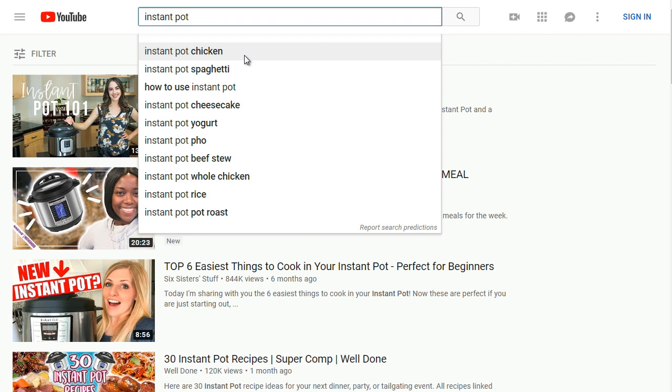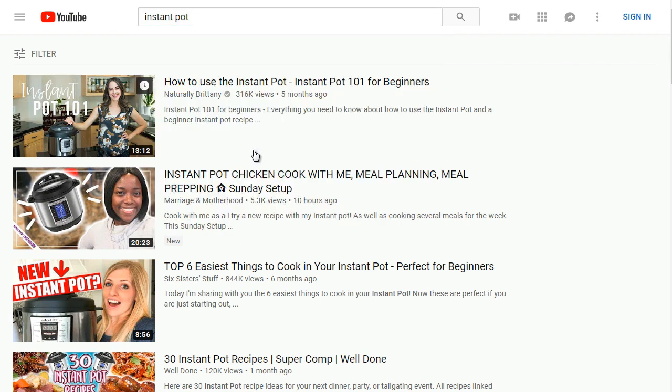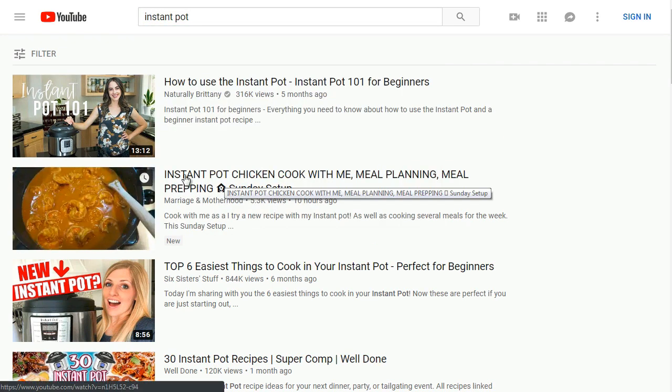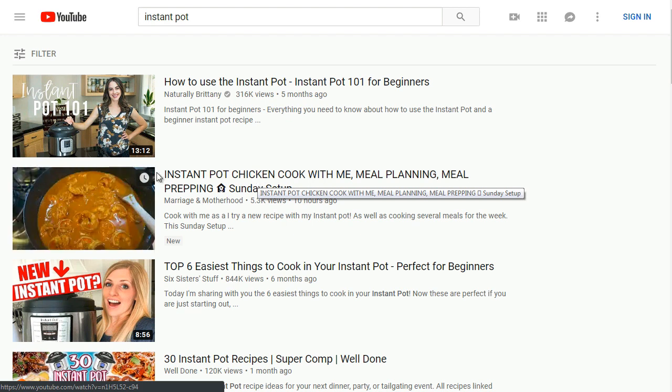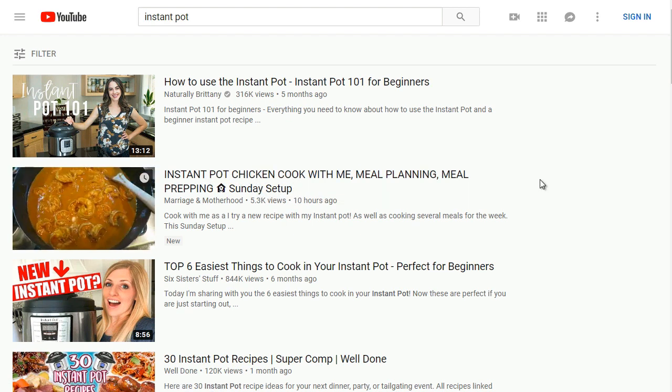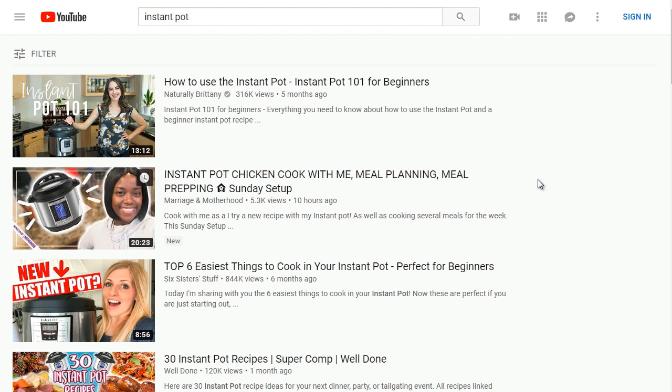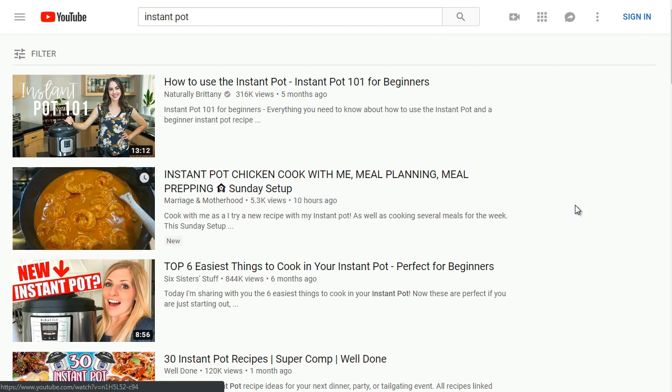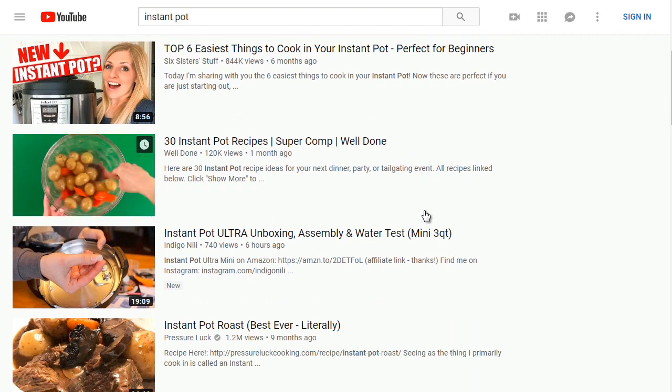So in other words, if a lot of people are searching for these keywords, then they'll show up in the drop down menu. Right? So Instant Pot chicken happens to be a very highly searched term. And take a look at this. This one is related to Instant Pot chicken. So that means there's a lot of people searching for Instant Pot chicken. And that might be why this second video is ranked so high. Let's scroll down and take a look.